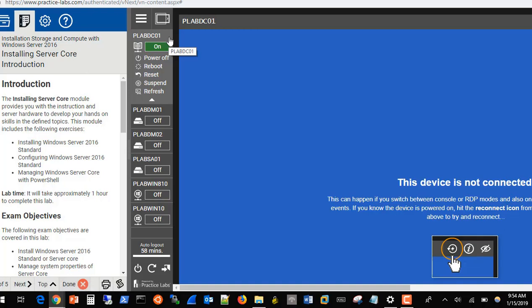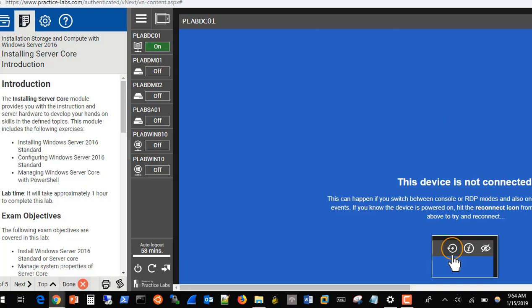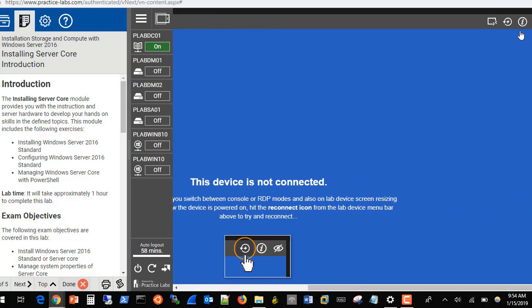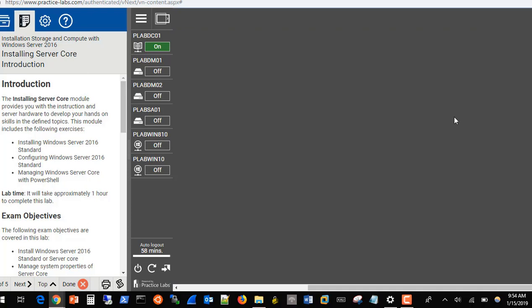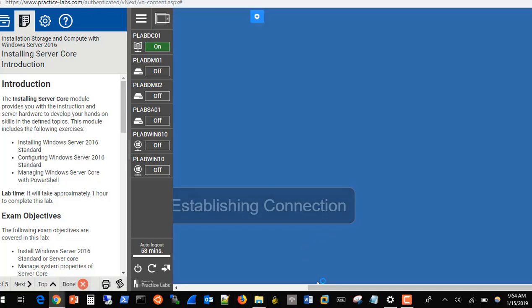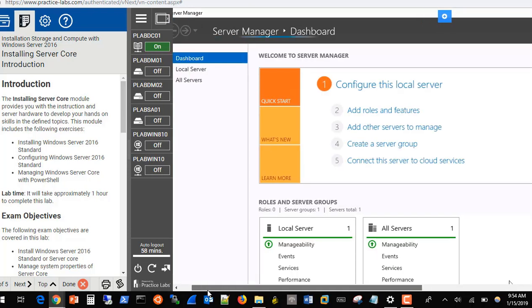Device is not connected. If you ever get that message, they say just go up to the top. Let me close this. Up to the top, you're going to see another, wait, bring this bar down. That right there, they said you just click that. So I click it, and you'll see it come in now.